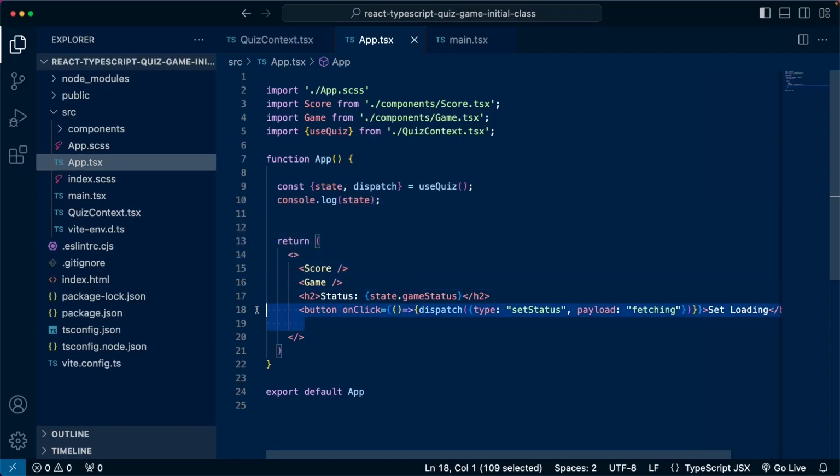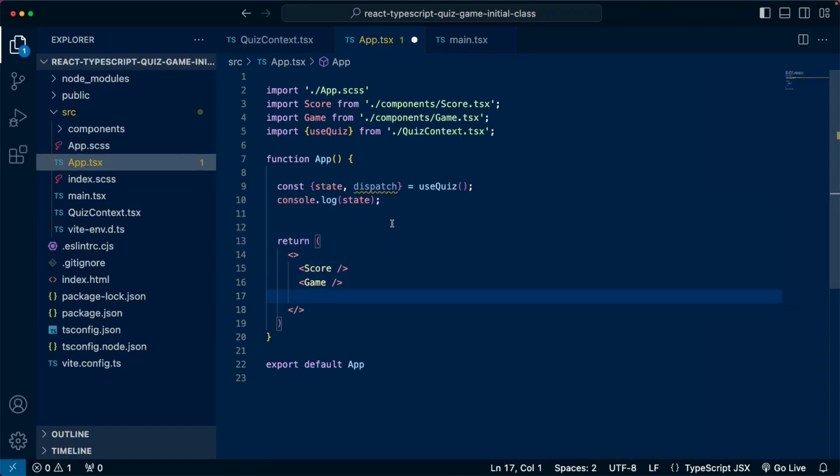So we can now go back there and remove this, as this was just a test. For now, we can bring only the state just so we don't have that warning. And now all the setup work is done.